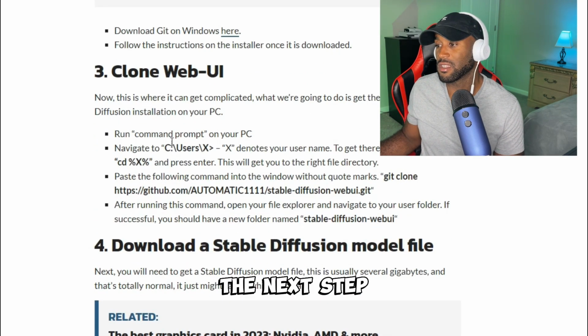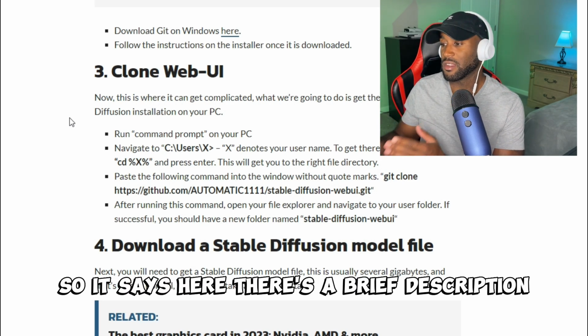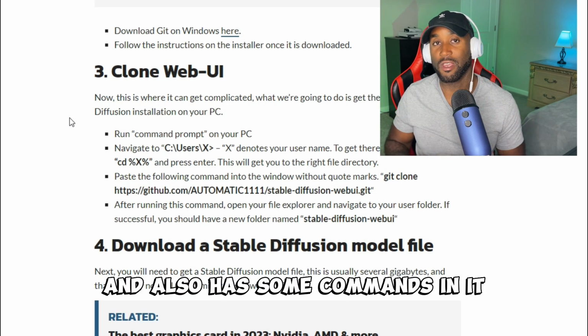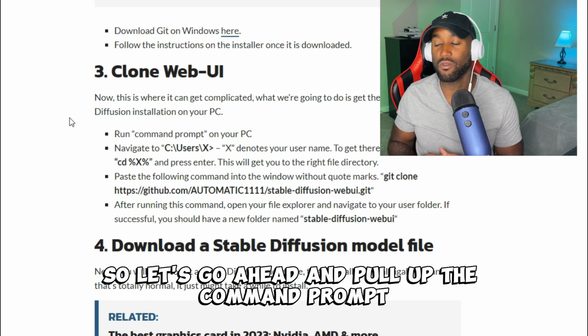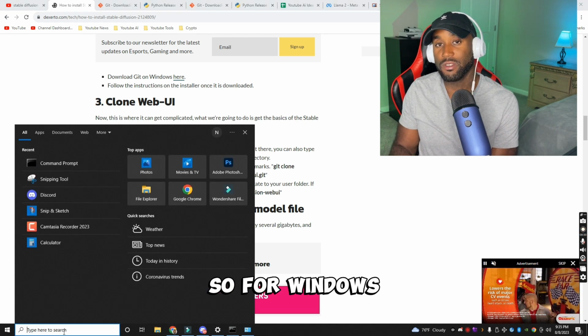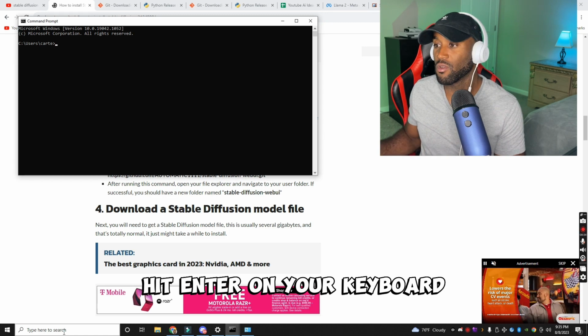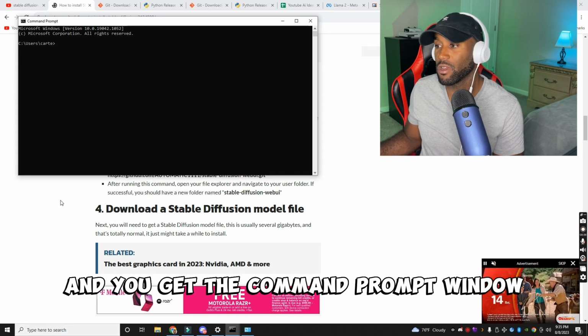It says here the next step, we want to clone the web UI. There's a brief description and it also has some commands in it. So let's go ahead and pull up the command prompt on our computer. For Windows, it's just CMD. You just type that in, hit enter on your keyboard, and you get the command prompt window.